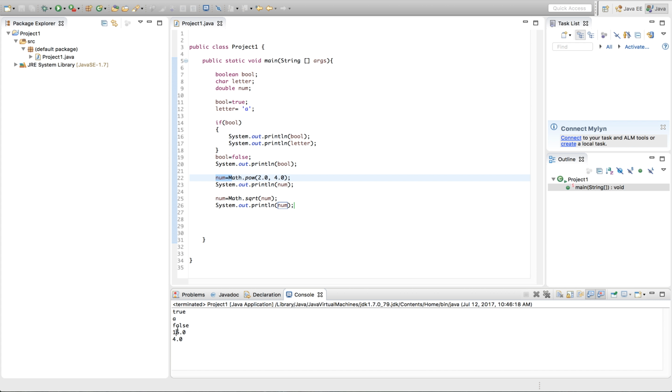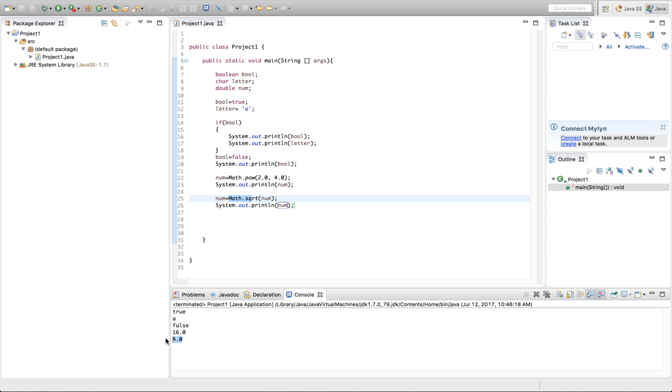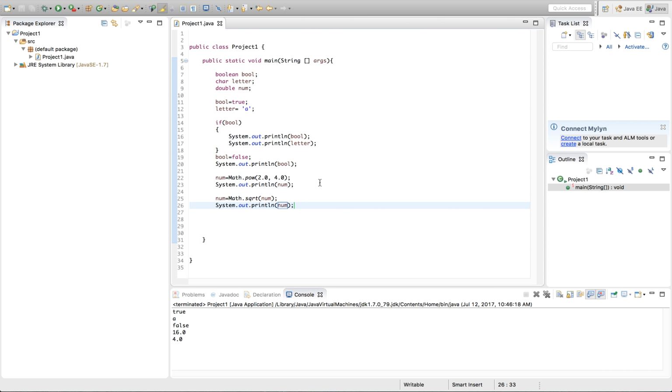It prints out 16 down here. And then we're using that same num. It's num equals Math.sqrt of num. So we're using this as a data placeholder, and then it's using Math.sqrt. It's square rooting 16 and printing it out, and the square root of 16 is 4. So that is how you use the Math class, as well as these data types.